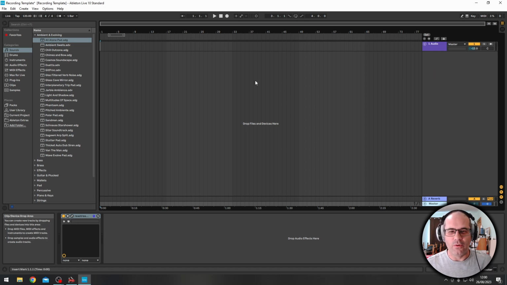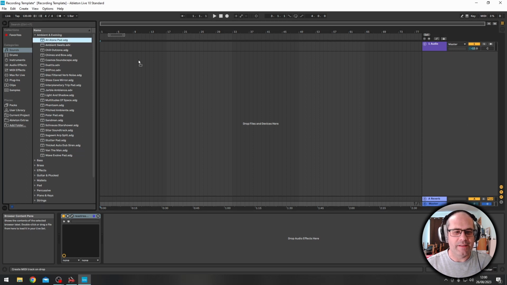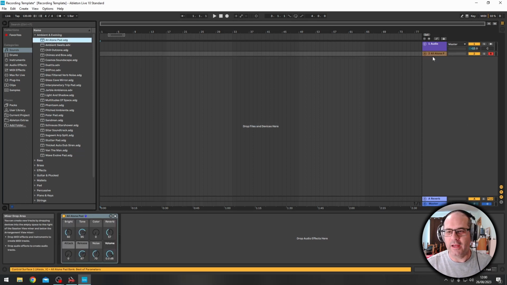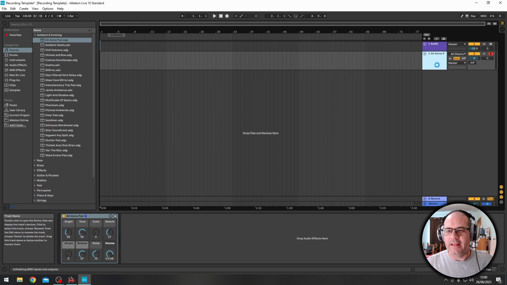So just a normal Ableton Live set, nothing whatsoever. To show that it's not a content or a plugin issue, I'm going to use just one of Ableton's default inbuilt sounds, this Alone pad. I'm going to drag it onto a new track and let's check. Okay, so hopefully you can hear that. So it's just this pad.